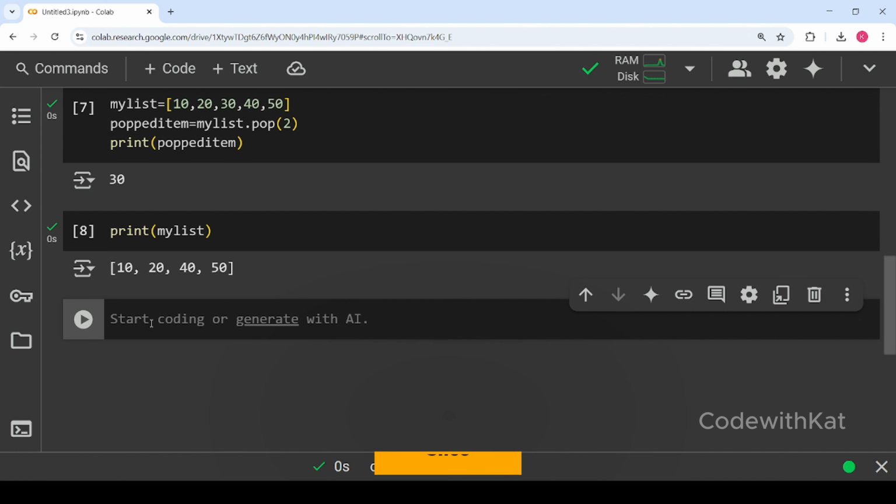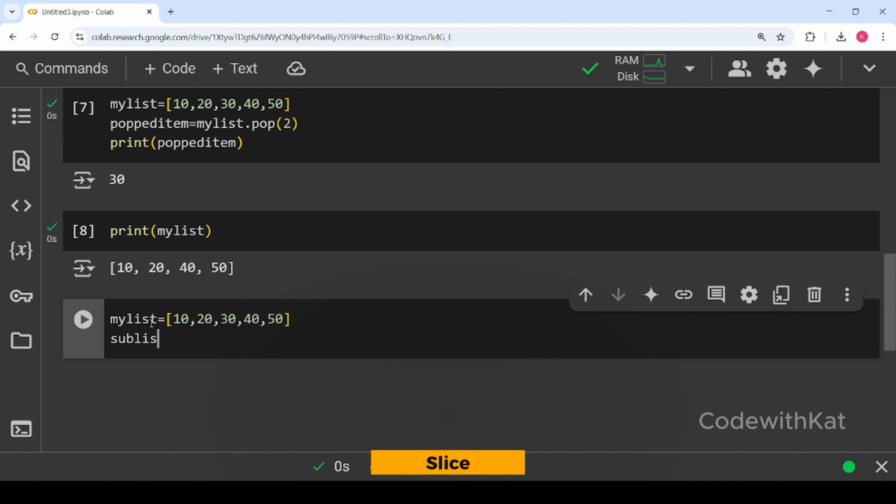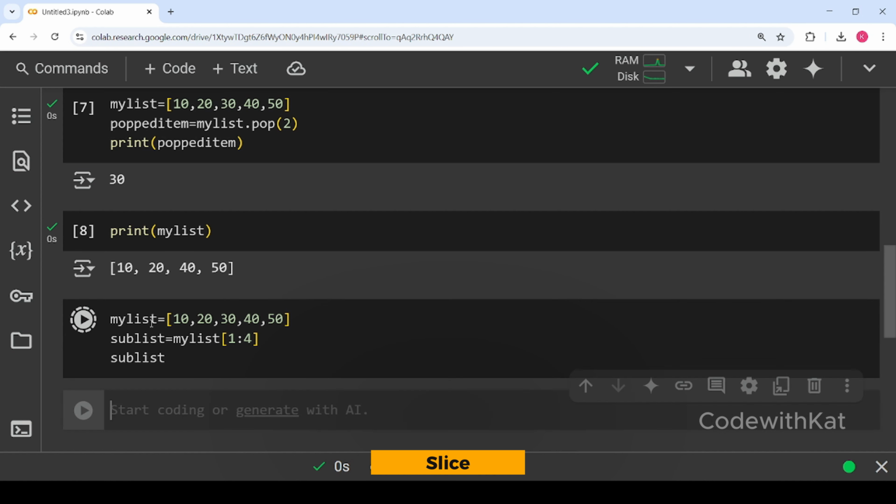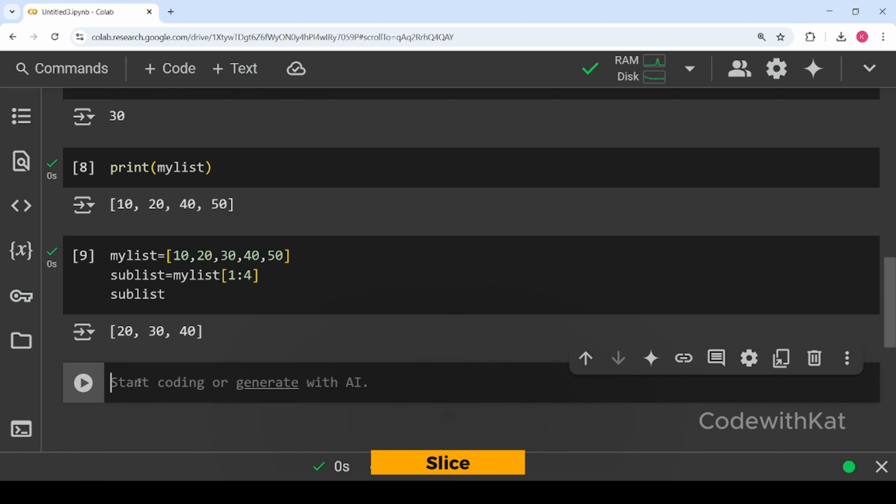You can also slice a list, which means selecting a sublist. Use a colon to specify the start and end index. In this example, my_list is equal to, say, 10 to 50. sublist = my_list[1:4]. From index 1 to index 3, 4 minus 1, that is the last index. If you print sublist, the output will be 20, 30, 40.